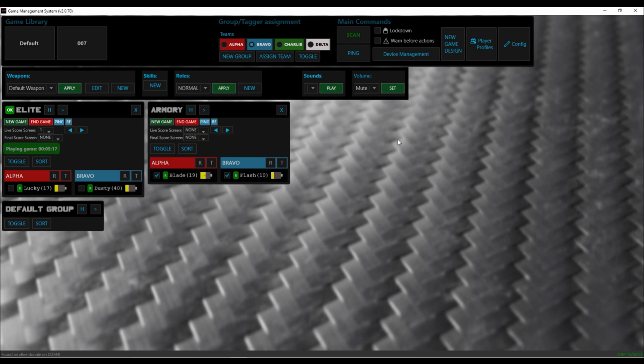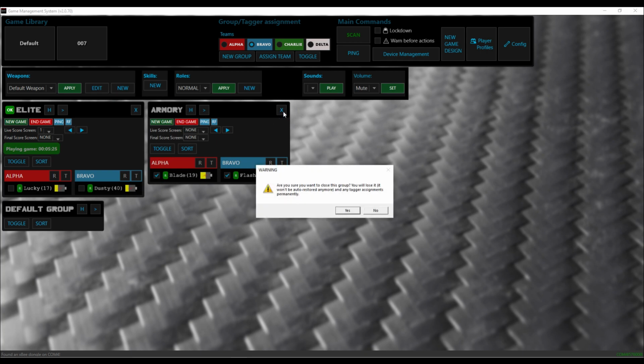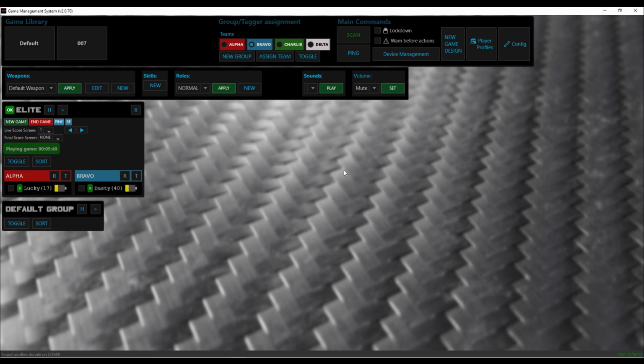A couple things before I leave. If someone comes along and clicks the X of a group, you will lose those taggers, and everything that is in that group will not be stored in your game management system, and you'll have to rescan them. So please do not ignore this warning unless you really want to.